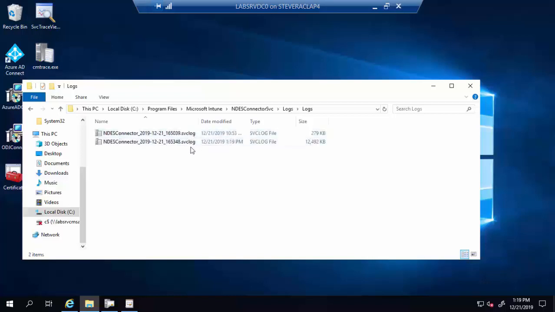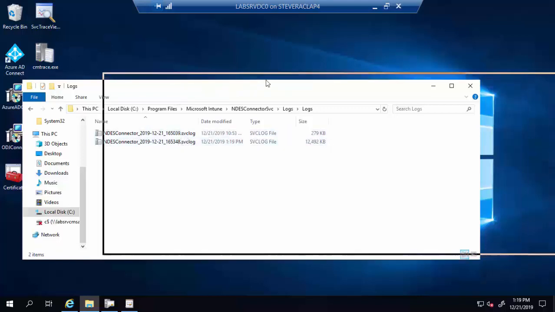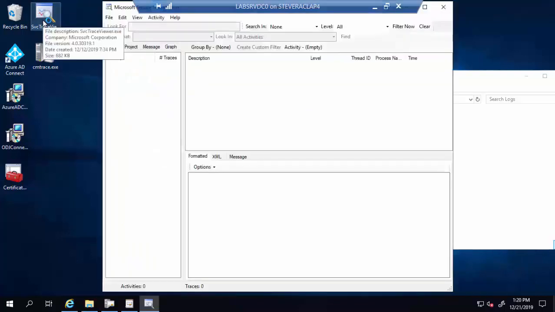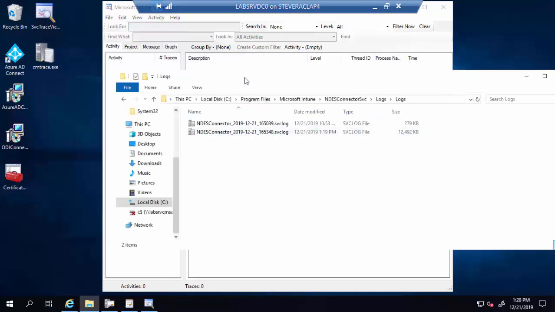You see the logs that are recent, from the work that I've done trying to set this up. So how do you look at this? You can use Notepad, or CMTrace if you want to, if you really want to have your eyes crossed trying to look at these logs. These are what are called service logs, and the tool that's best to use is called SvcTraceViewer. You can get this from a couple of different places. I think I got that from the Windows 7 resource kit.